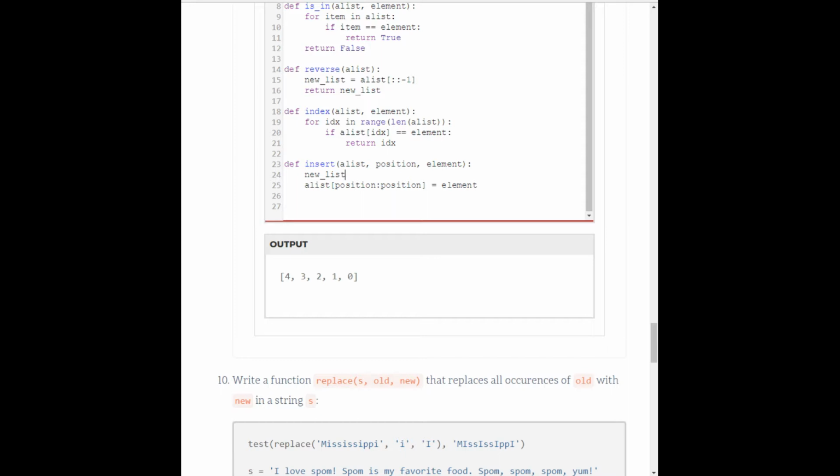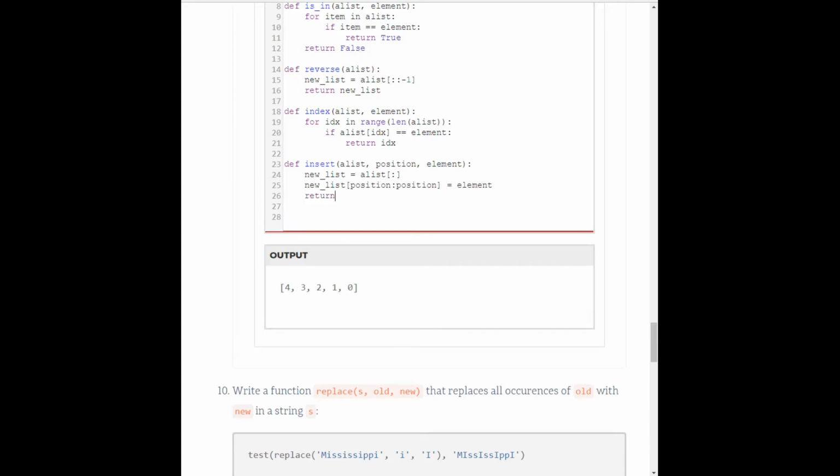If we wanted to make it so where this does not do that, what we could do is we could do new list equals a list like this in order to make a clone of the list, and then change new list like this and return new list. So we could do this. It does the same thing.